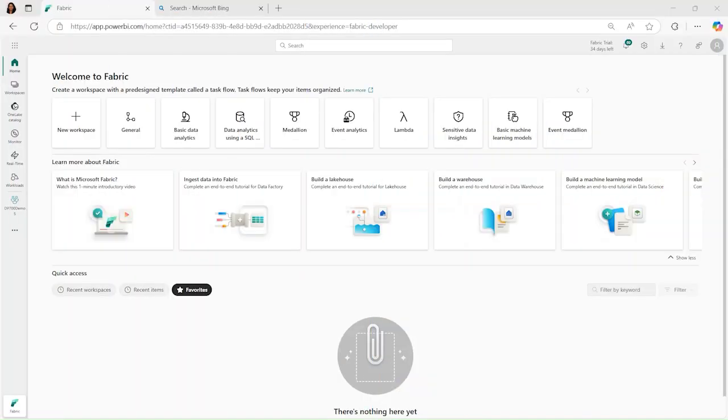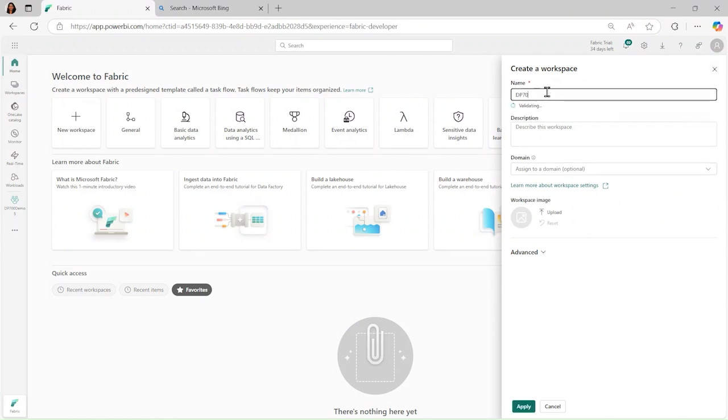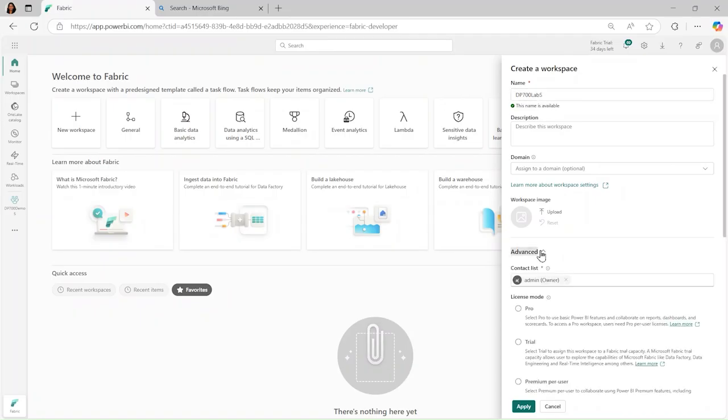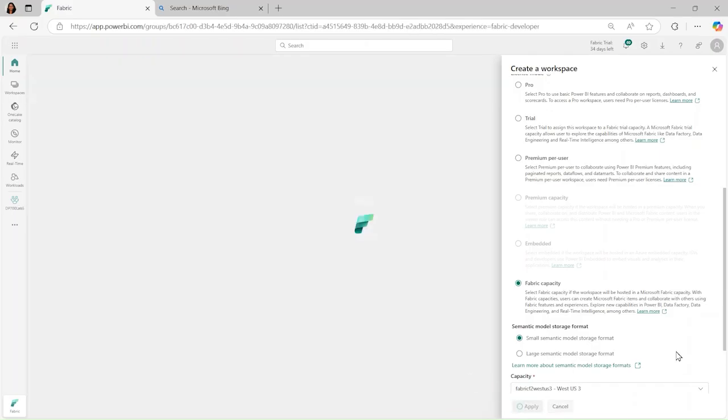Now let's move into another lab, another demo that we'd like to do, which is our ingest data with a pipeline in Microsoft Fabric. This demo is going to have you create first a workspace. Just like every other demo, we start off with making certain that we have a Fabric workspace. And I will call this DP700 Lab 5. And then I'm going to make certain that it's set up with a Fabric trial license or a capacity license. And I'm going to go ahead and apply it.